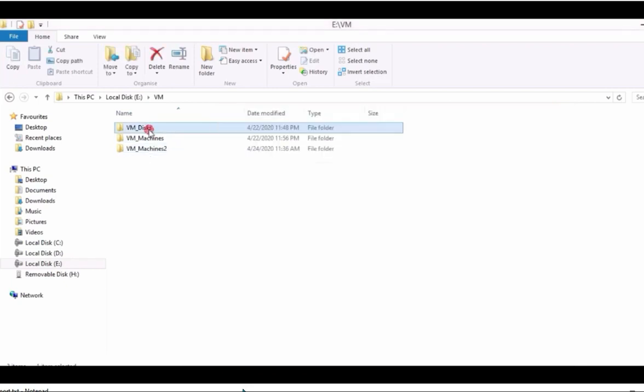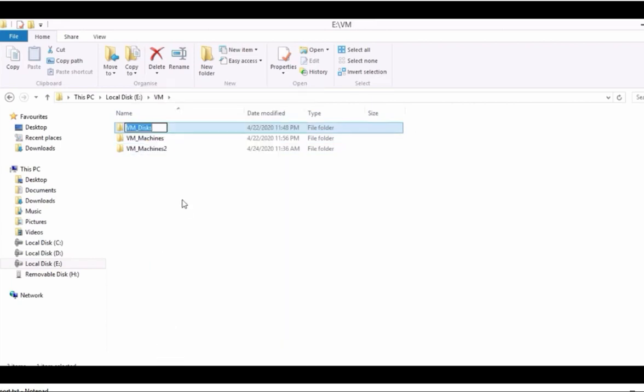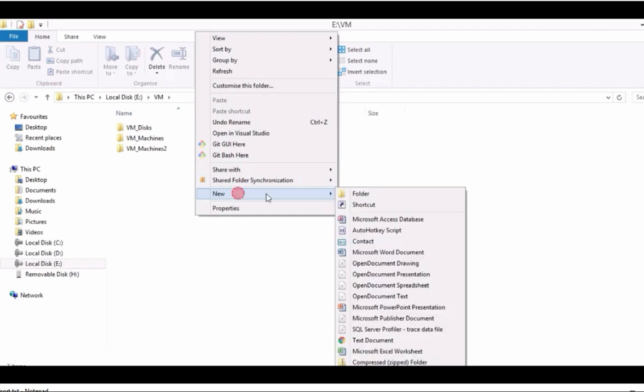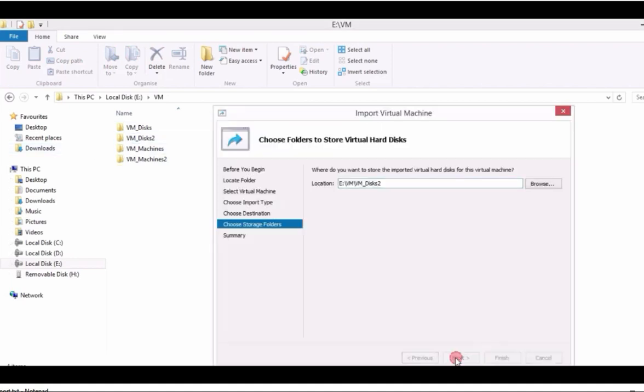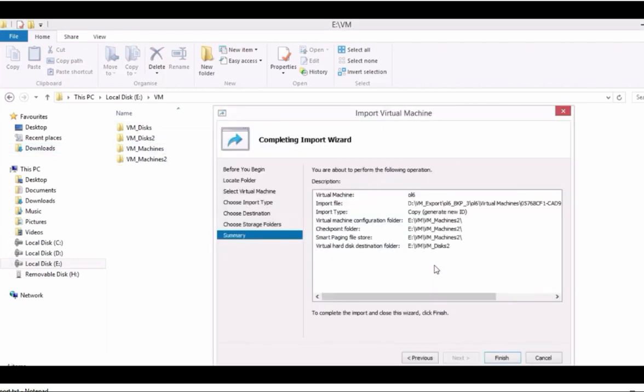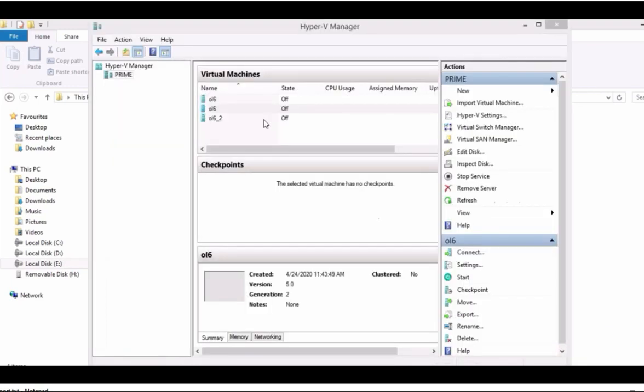When we go to the next page, it is asking where to place the VM disk. We have to create a new folder to place the VM disks. Provide the location of the disk, click on Finish. Wait for the import to be completed. Now we have imported the machine.